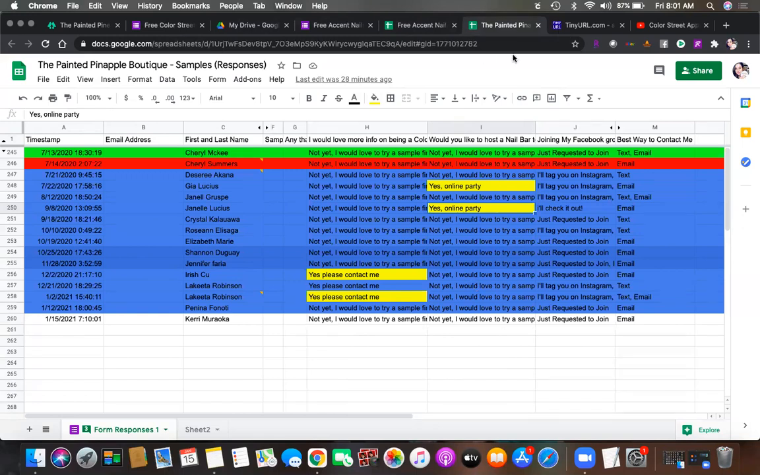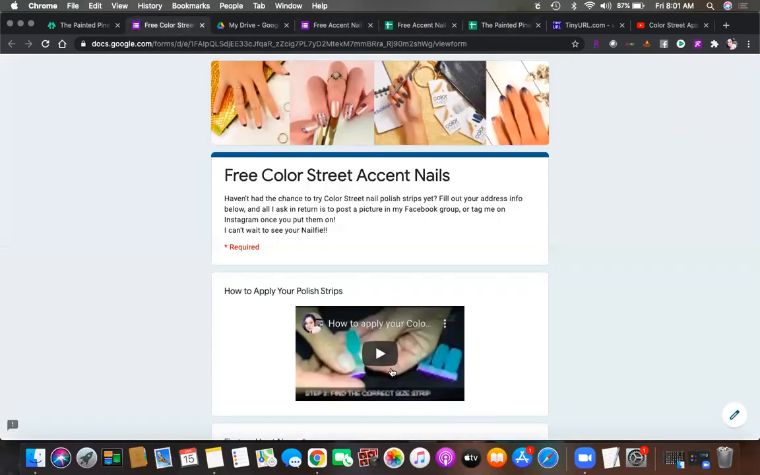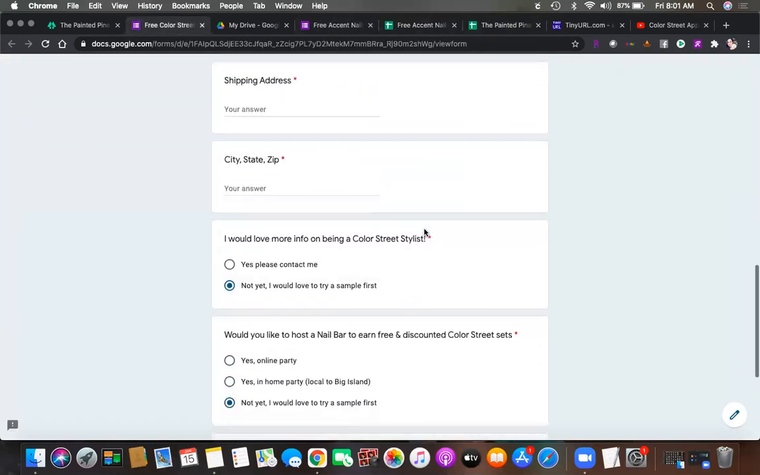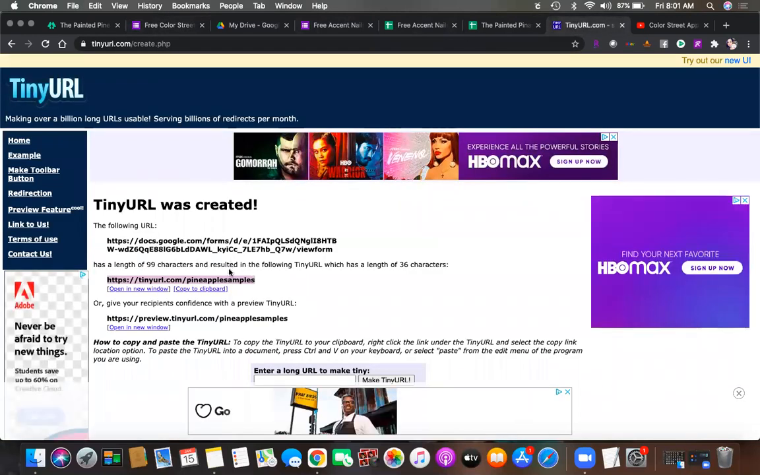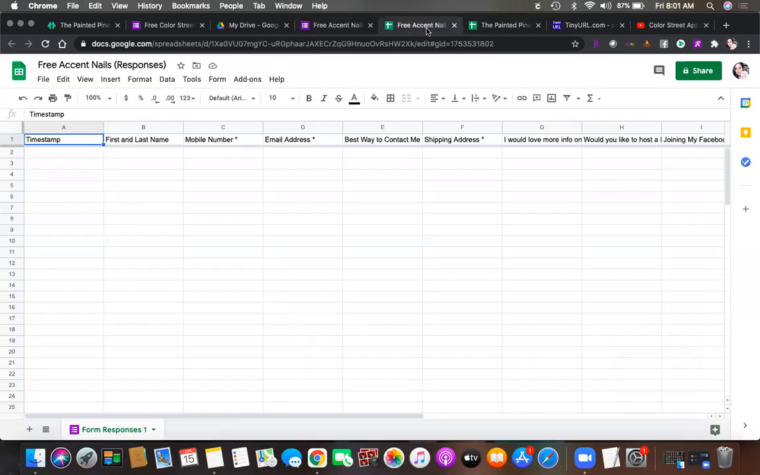So that is the gist of setting up this sample form, creating the tiny URL to send out to people with the form, and then being able to read the information that is submitted to you. Those are the 3 things that we just went over. I hope that helps you.